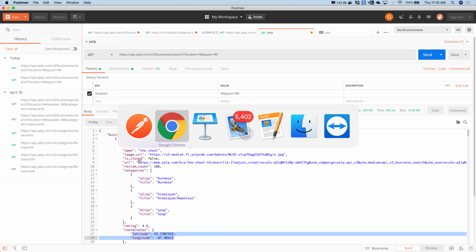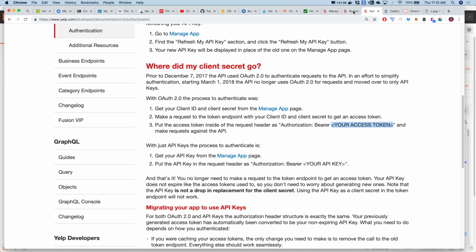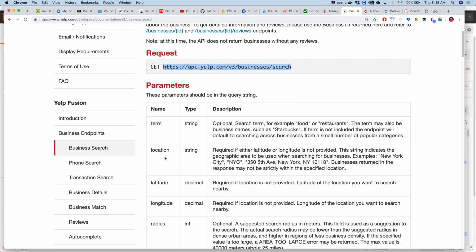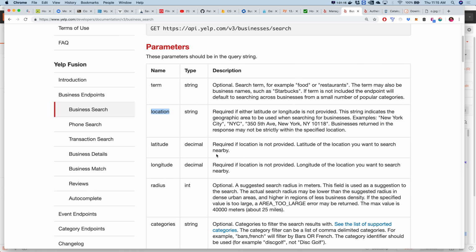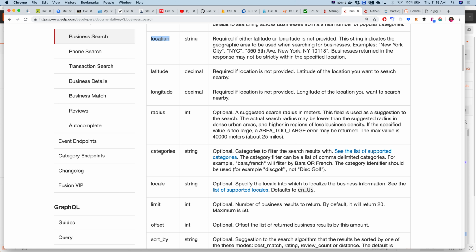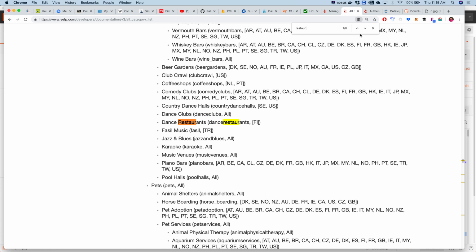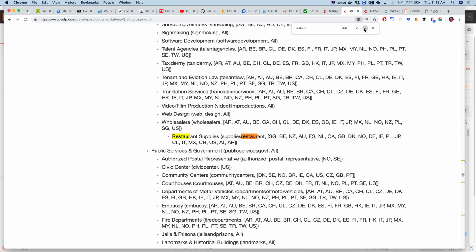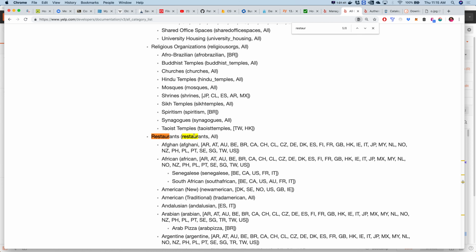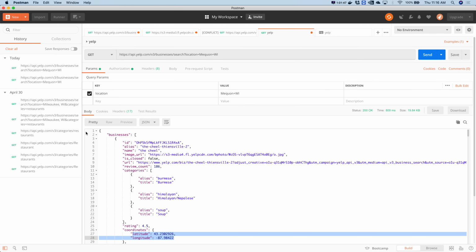If we go back to this screen right here, this shows me all the different things I get to pass. So I'm passing it location with a string. I can give it a radius from a latitude and longitude here. I'm going to say categories. So here I'm going to see a list of supported categories. One of them's got to be like restaurants. Yeah, just restaurants. All right, so I'm going to give it a category, restaurants. So we go back to this guy. I'm going to add another key.